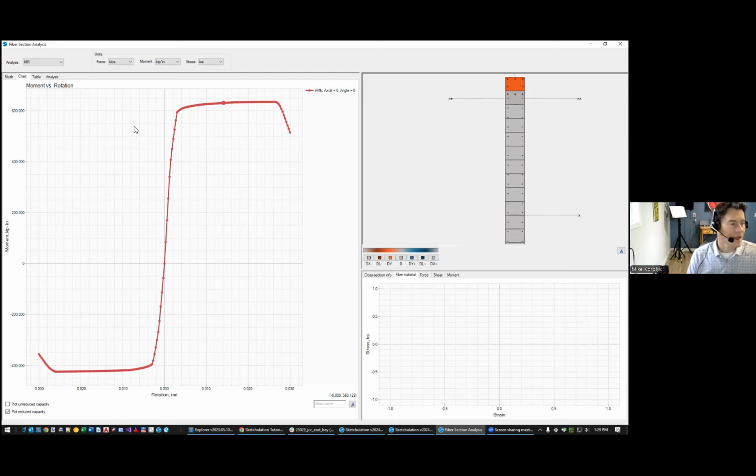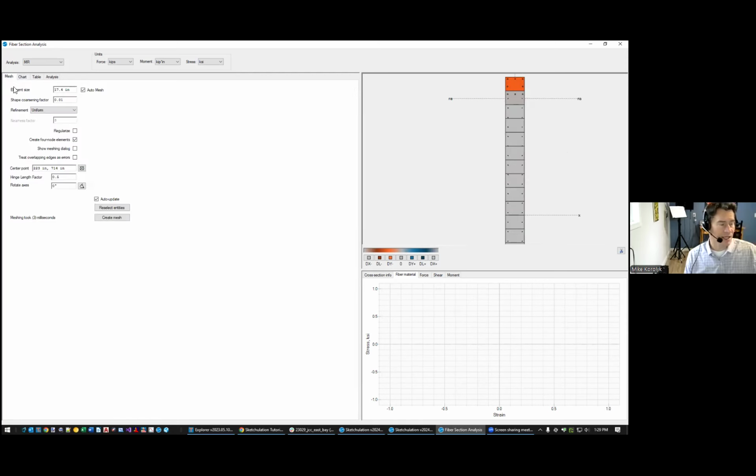But let's say I want a better mesh. I go to the mesh options, and you can see it's targeting an element size of 17.4 inches. Maybe I prefer that to be 6 inches, so I put in 6 there. I have some other options here which do different things. I can go through them very briefly.